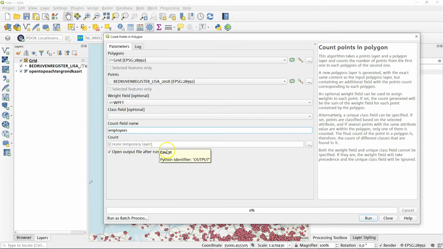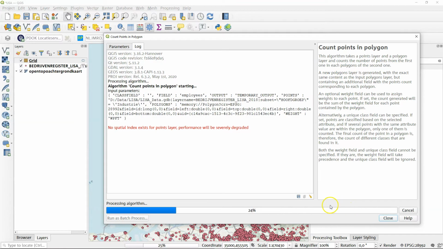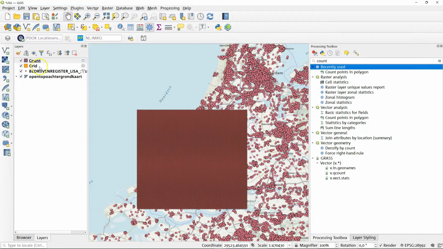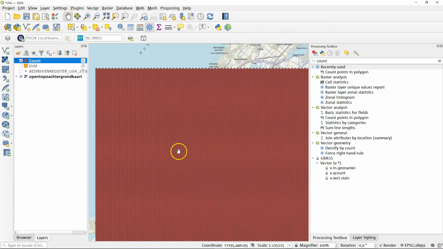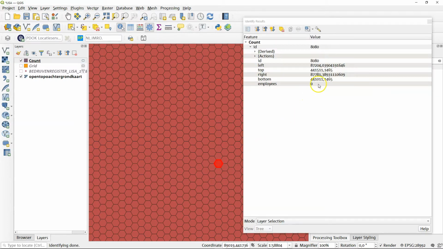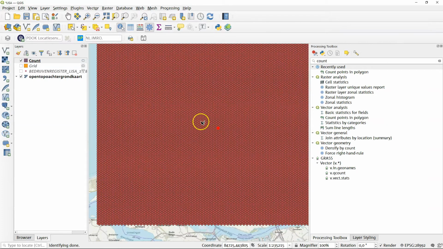We'll make another temporary layer here, and this might take some time because both the point data set and the grid do not have a spatial index, but as you can see, it is pretty fast. Now our count grid has got all different values. So if I look one up, you can see here that there's zero employees here. There's probably a different number in different cells.